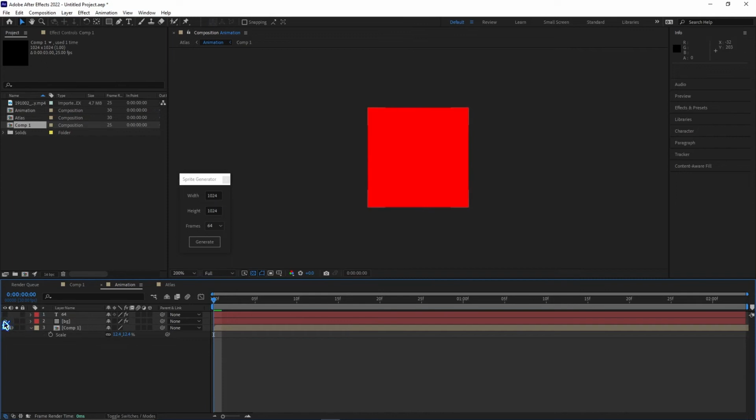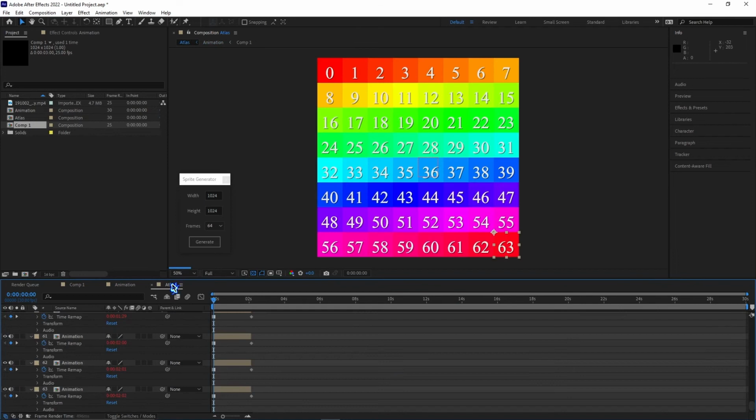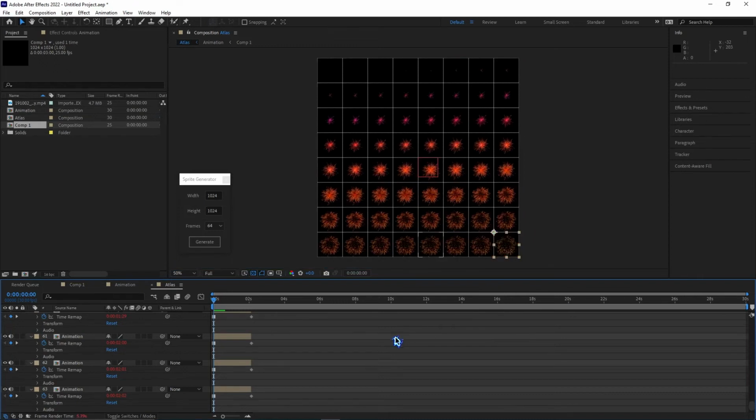I'll just make these top two layers invisible and go into Atlas. Wait for it to render. And here we can see we have a sprite sheet right here. So what you can do with this is that instead of importing one image for each and every frame, you could have all of these together into just one image. So how do we get this into Spark here?